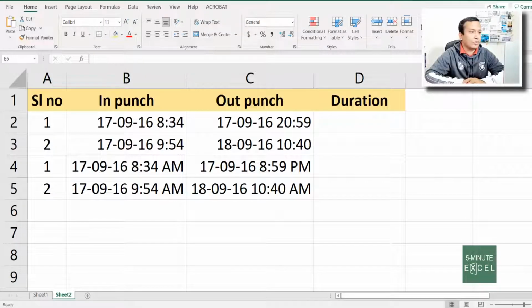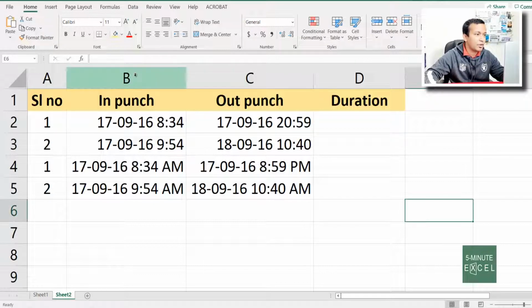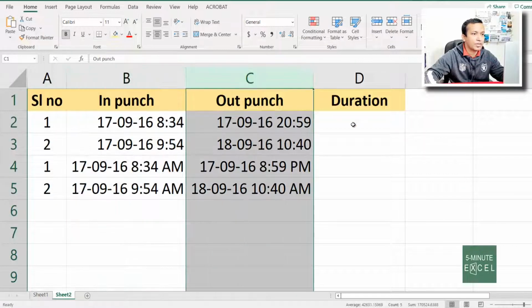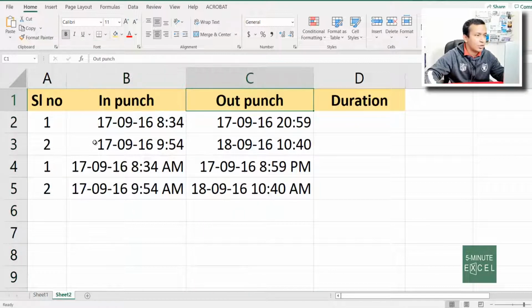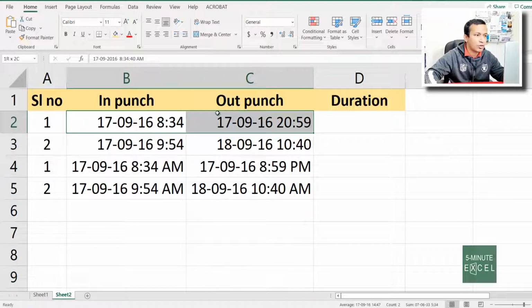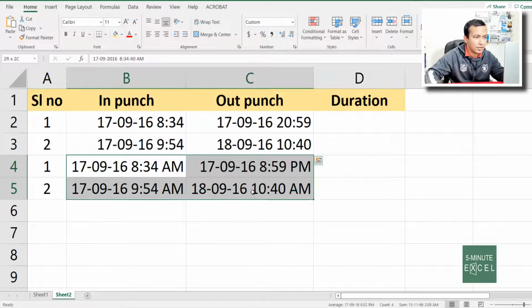Okay, so if we see our Excel file, it's just a dummy file here. Your in punch is here and out punch is here, and you just want to calculate the duration between in punch and out punch. Just for the example purpose, I have given the in punch and out punch of two sets and the same data sets in different formats.